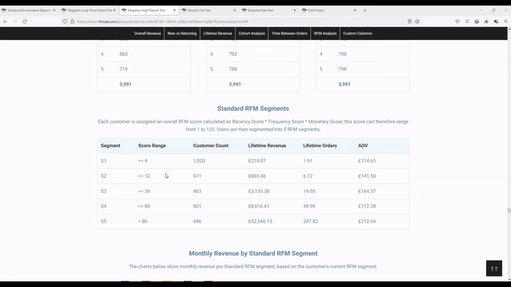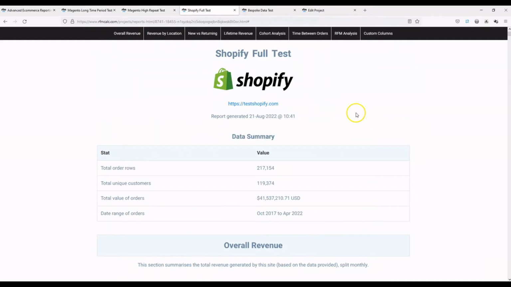You probably already know a lot of who your best customers are. That's natural if you're part of an e-commerce business. But this gives you a really definitive way to identify those customers and say, okay, these are our S5 customers based on these key data metrics, which is really, really powerful data. So just to show that this data is available for any platform, let's jump to our Shopify test report.